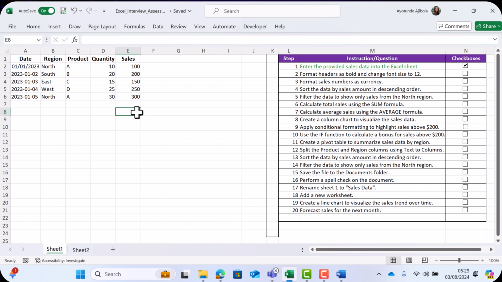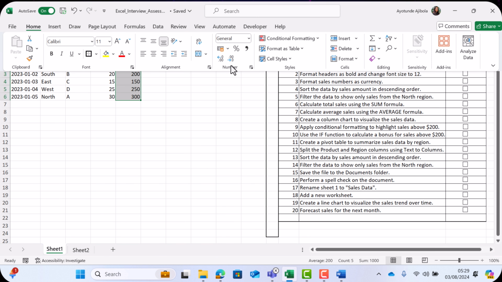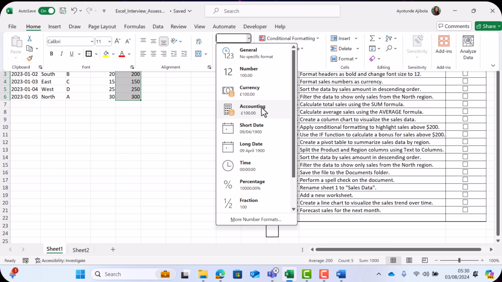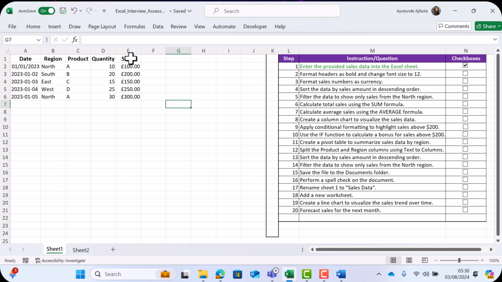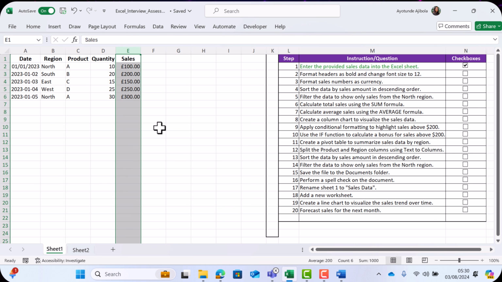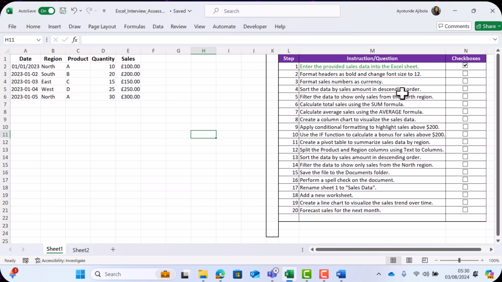To have the sales formatted as currency, select the range by clicking and dragging from cell E2 to E6. Go to the Home tab. In the number group, click the drop-down arrow next to the number formats box. It usually says General, and have currency selected from the list. Now that our header and the sales data are formatted, let's mark these steps as complete.